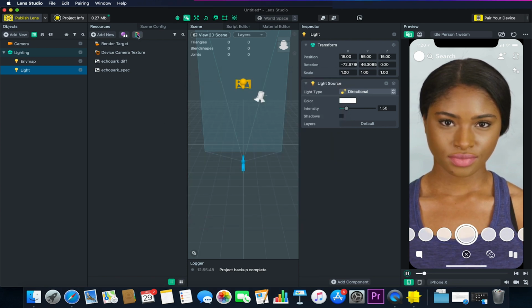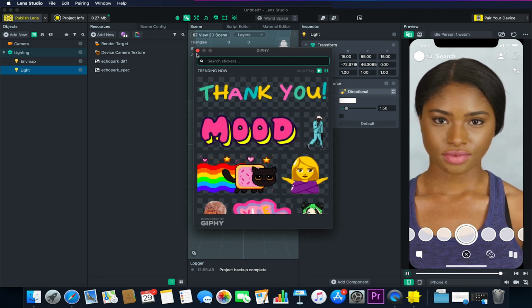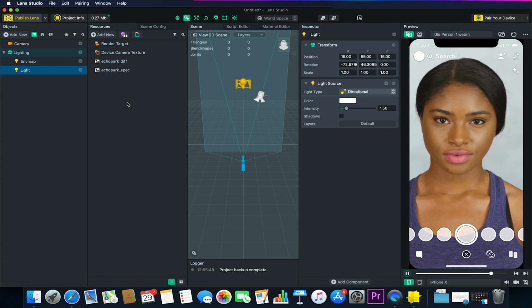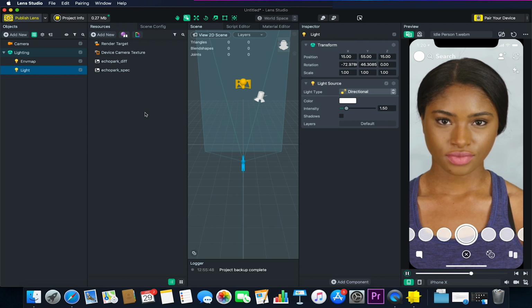The next along we have is this little button here, which allows you to go to Giphy. So you can actually import GIFs into your effect, unlike Spark AR, where you have to use image sequences. Again, there's a few additions and features that you can do only in Lens Studio that are not currently implemented in Spark at the time of recording this video.